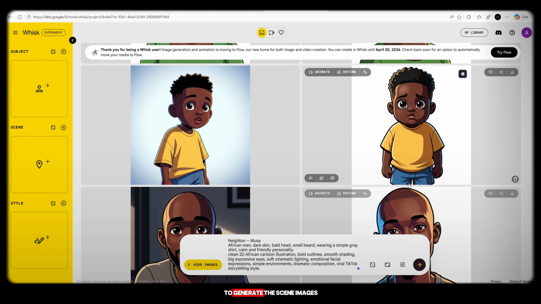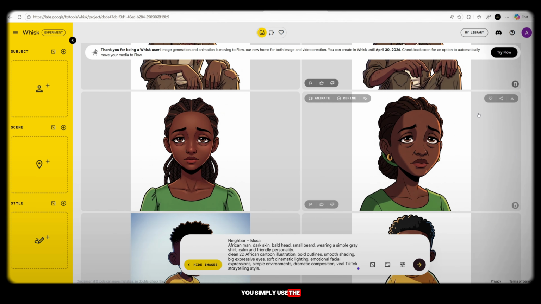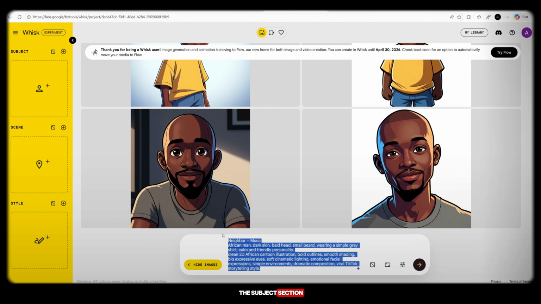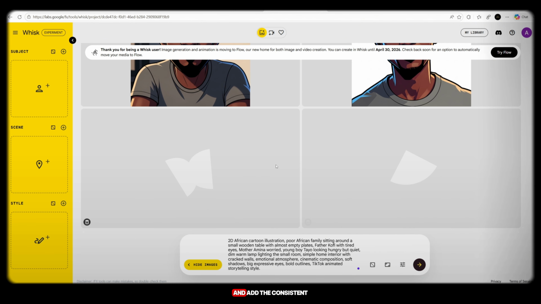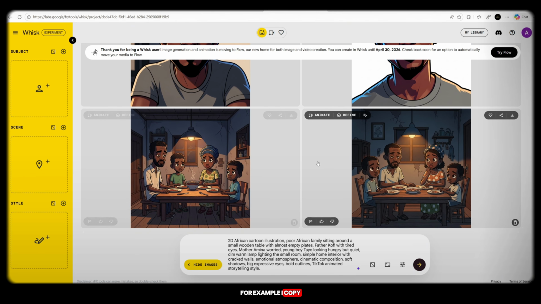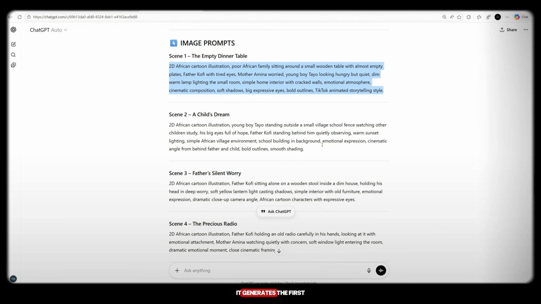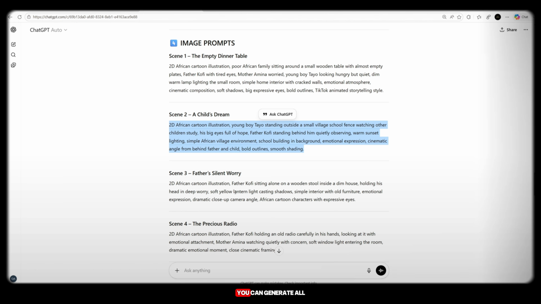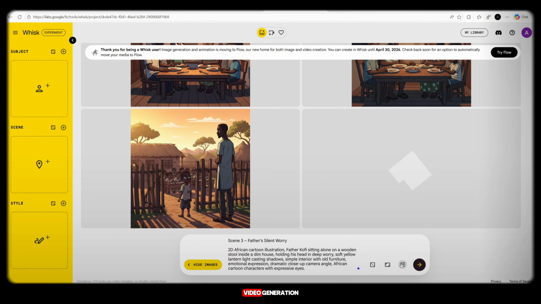Next, if you want to generate the scene images, you simply use the image prompts provided below. What you need to do is add the characters in the subject section, add the background in the scene section, and add the consistent style in the style section. Then you can customize and generate the images easily. For example, I copy the first image prompt, paste it into Whisk AI, and as you can see, it generates the first image scene, which looks very clean, very amazing, and very professional. In the same way, you can generate all the images, but today we are going to focus on text-to-video generation.